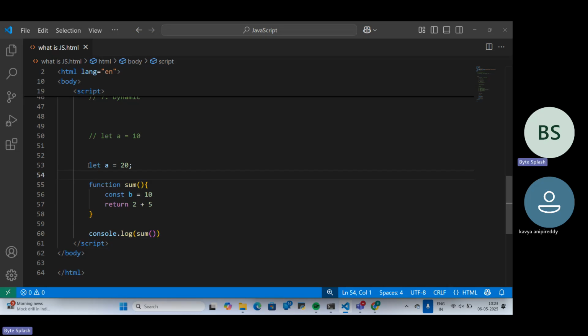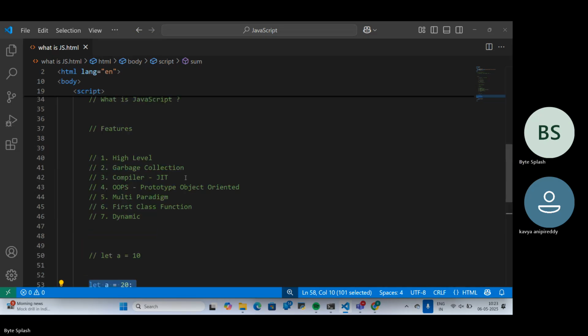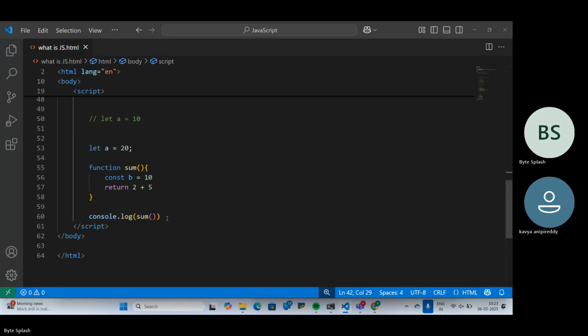So here, once that execution has been done, if there is any data which is not accessed further, it has been removed. Okay, clear? So here compiler.